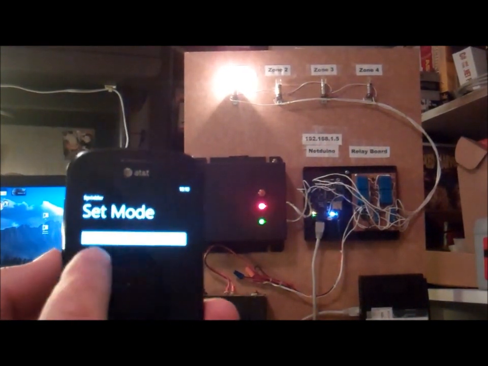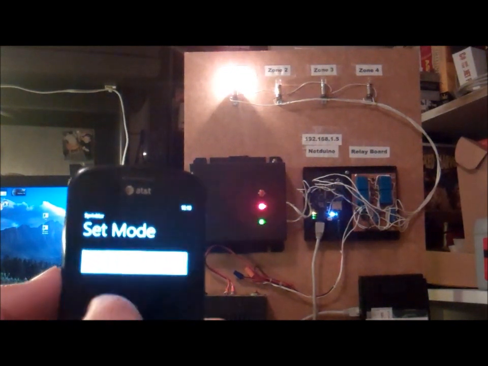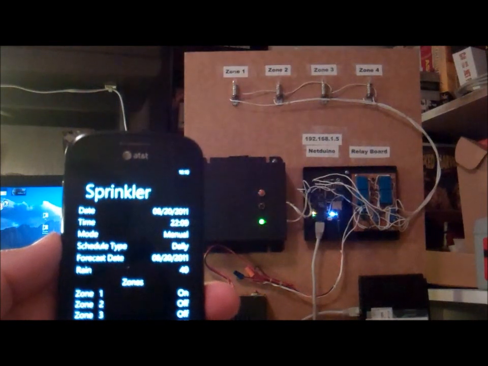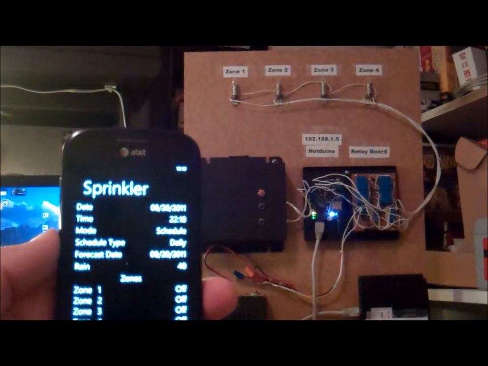So let me demonstrate one more time. I'll turn the Netduino back to schedule mode. And it turned off, and now the Netduino's in schedule mode.